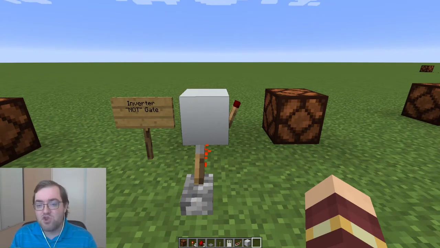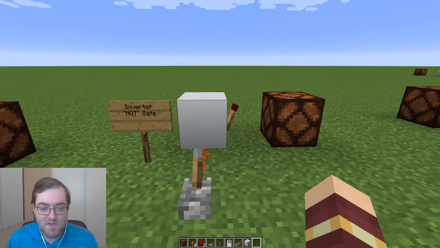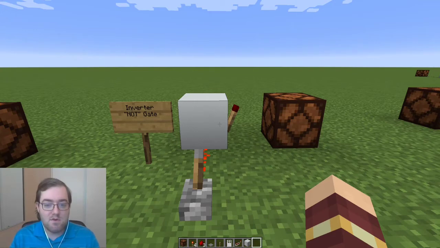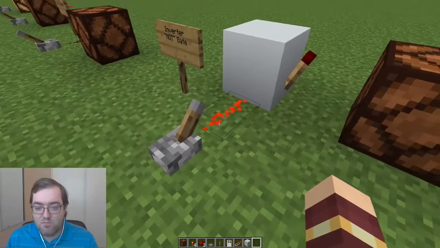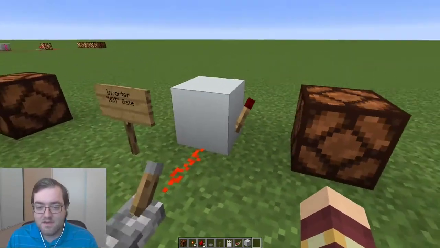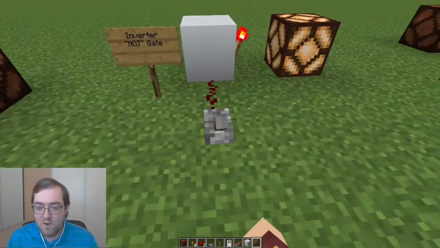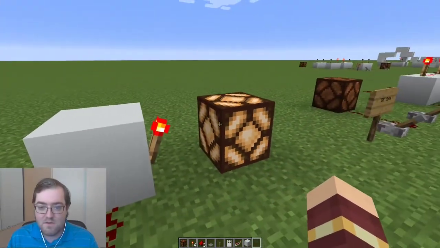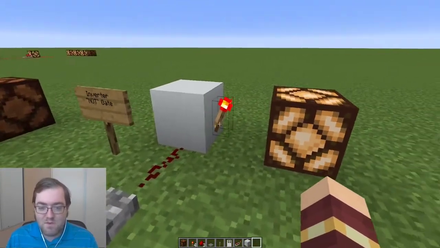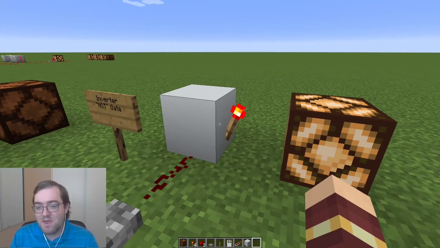Now we get into the first true logic gate. This is called an inverter, or a NOT gate, or think of it as opposite day. Whatever the input does, the output is the opposite. As you can see, the input here, the lever is on, but the light is off. When I turn the input lever off, the light turns on. How this works, I think it originally was created as a glitch with Minecraft and they kept it in. I'm not entirely sure. Feel free to correct me.